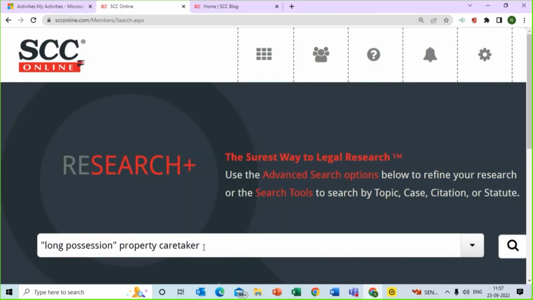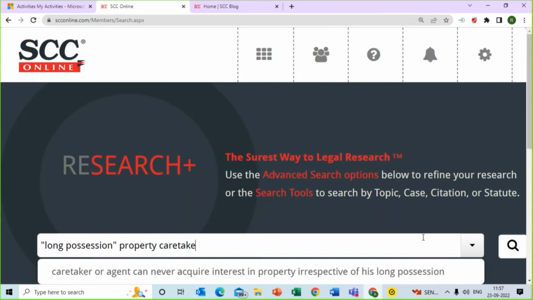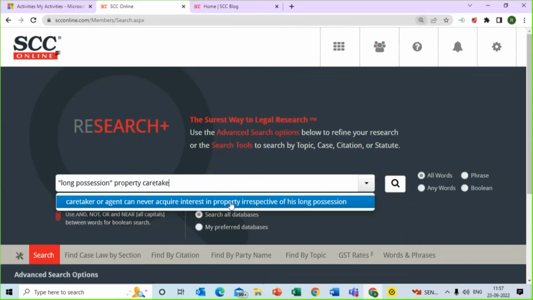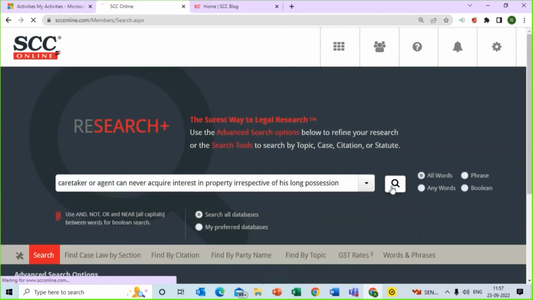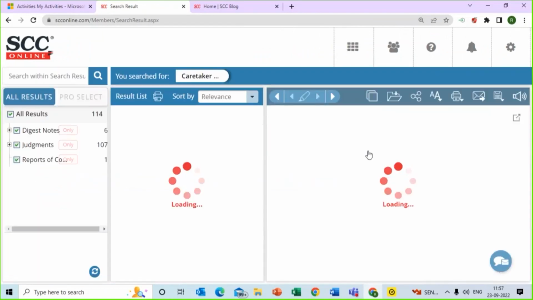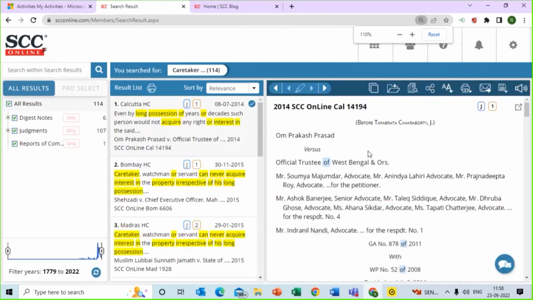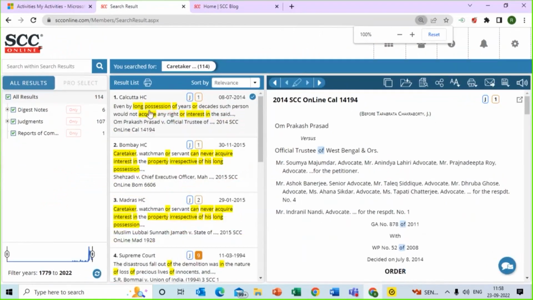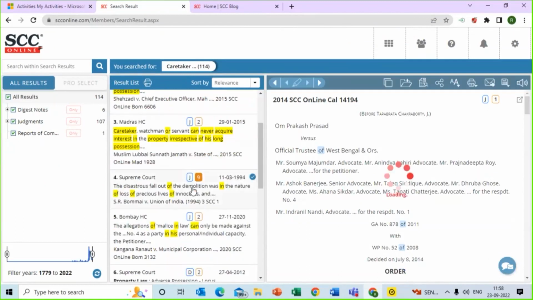Instead of the entire sentence, if you notice at the bottom, somebody's already searched it and it's giving me this suggestion: caretaker or agent can never acquire interest in property irrespective of long possession. If I type this and start the search, will I get judgments? Yes, I'll get. But these words might be appearing within a sentence, like in this case, Kolkata: even by long possession of years or decades, such person would not acquire any right of interest. Perfect. Same with the second one, third one, perfect.